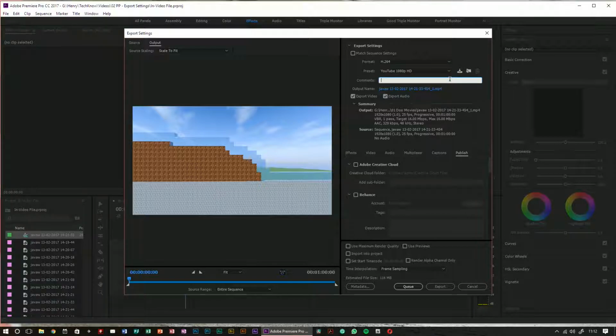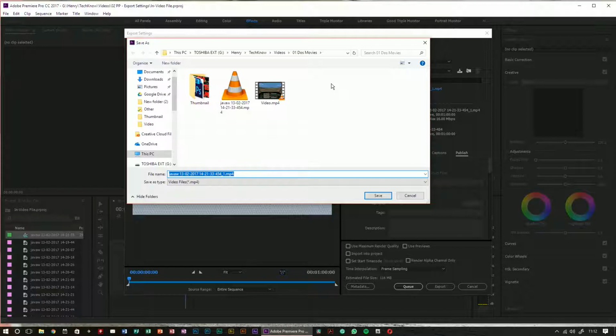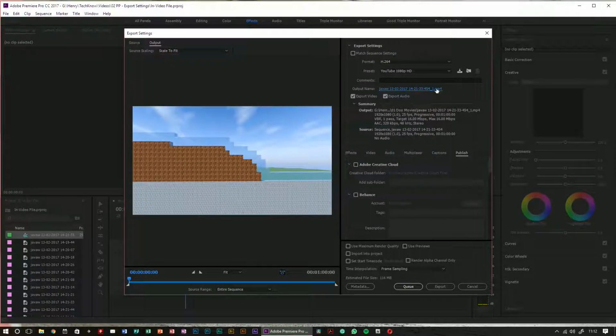Comments, this is just comments as in a metadata format, so you can just write comments on it, unfinished, finished, whatever you want to do. Then in your output name, you can obviously save it somewhere, as I've already done once here, but you can save it to wherever you want it to go.